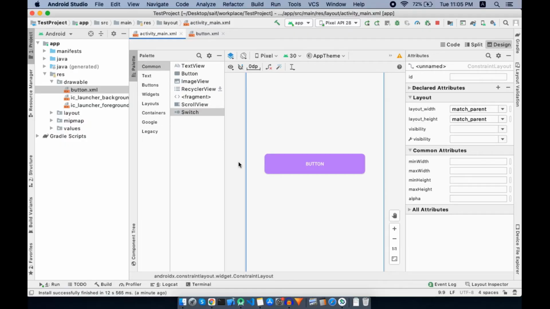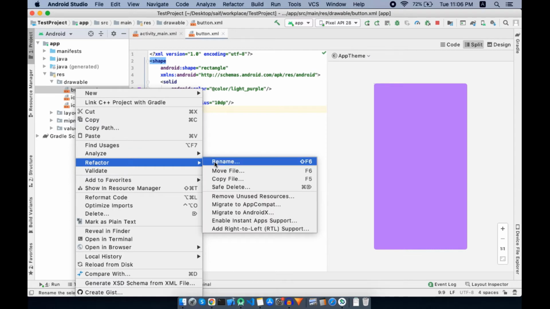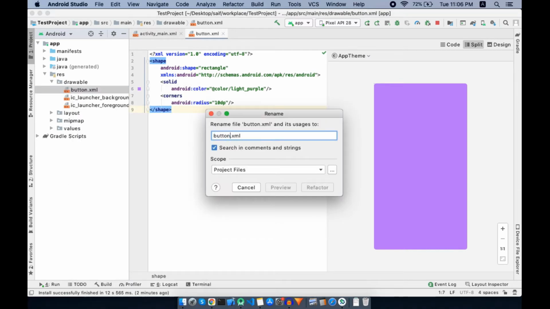For click effect we need to create 3 drawable files. 2 files will be shape drawable and the third one will be a selector drawable. The first drawable file will be for the normal state of the button. The second shape drawable file will be for the pressed state of the button, and the third selector file will be the combination of these 2 files, and that file we will apply to our button. We have already created our normal state which is button.xml.